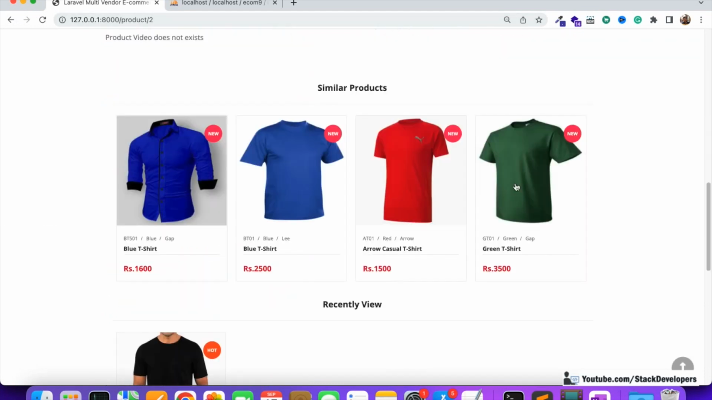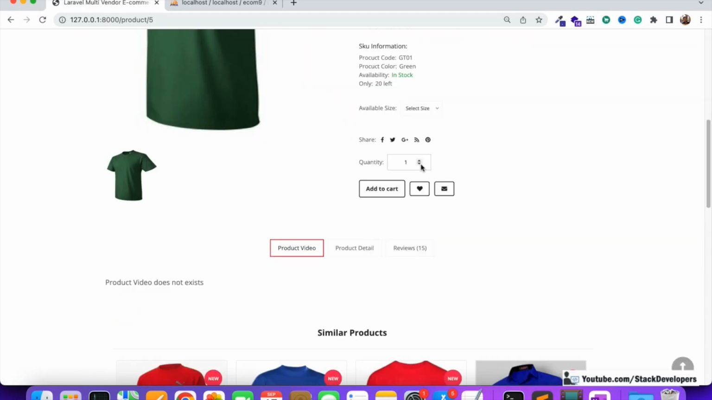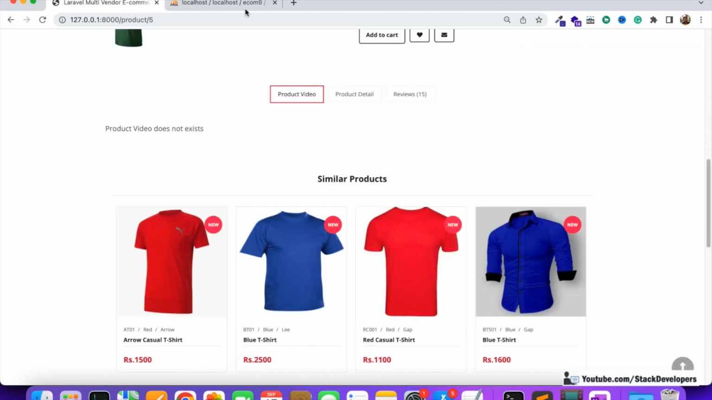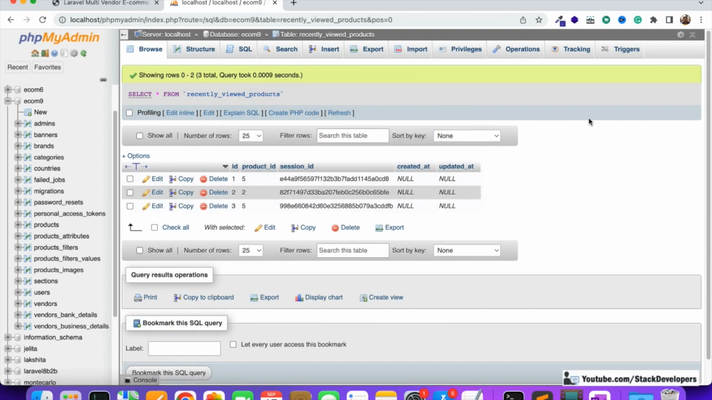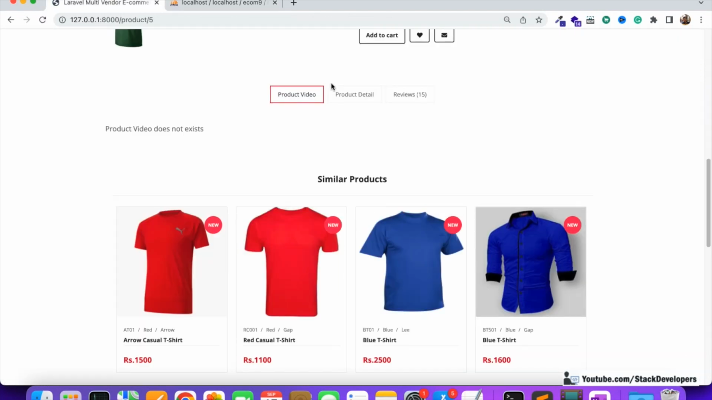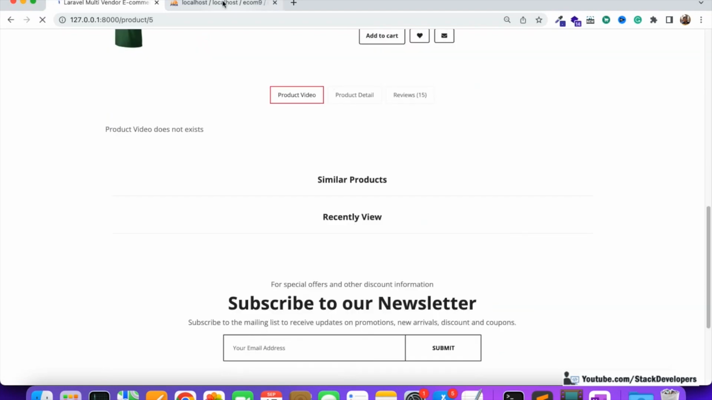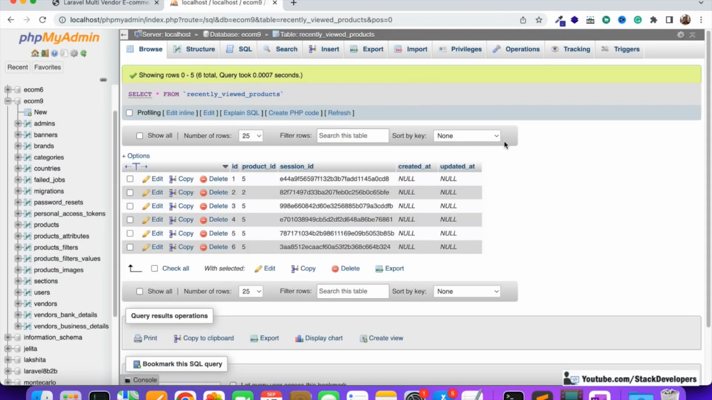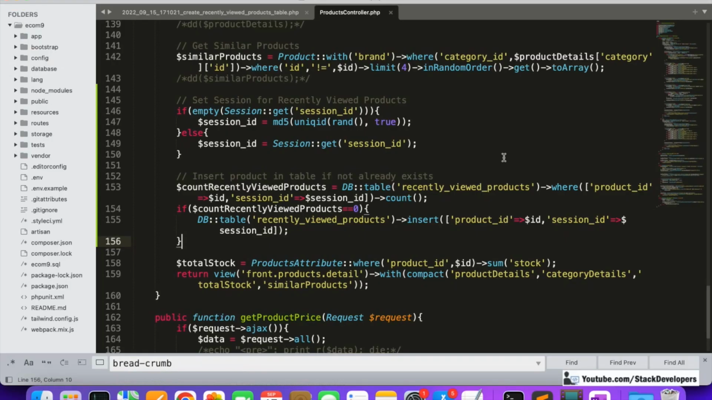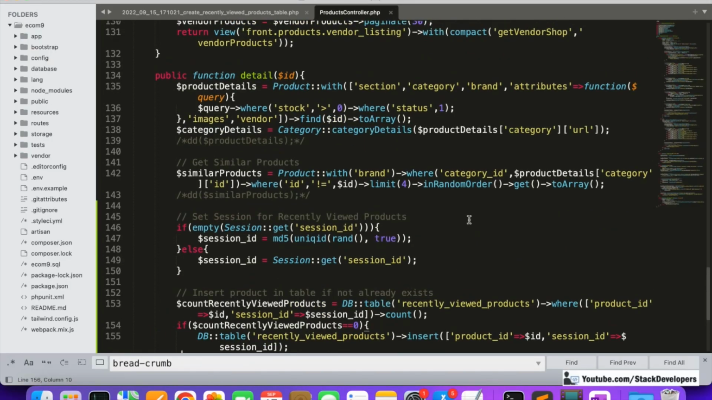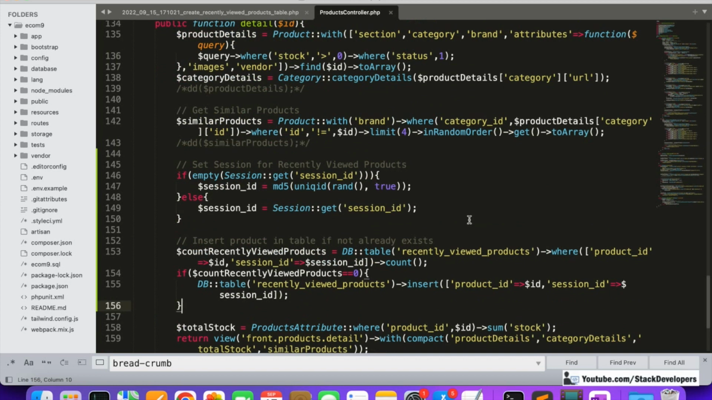If I check those products again, like this one and this green and red product again, then it will not come here because the product already exists. See here, the product has come, so that is wrong. Every time, 1 2 3, it must not come because the session id remains the same, but here it is coming, so we need to resolve the issue. If the session id is the same, then it must not come again and again. So let's see the issue once.